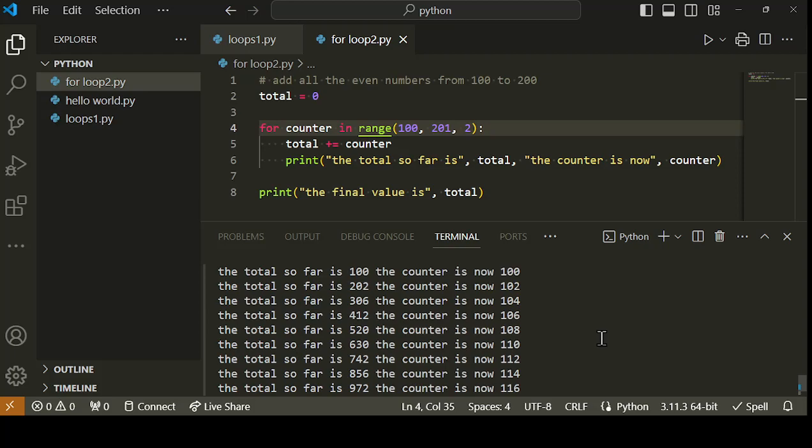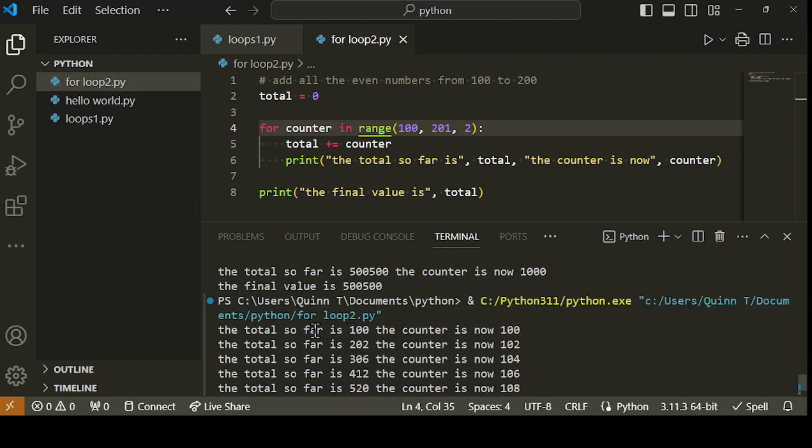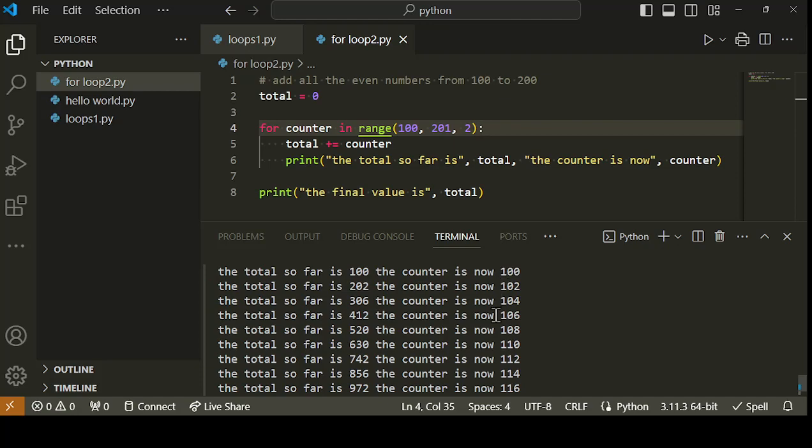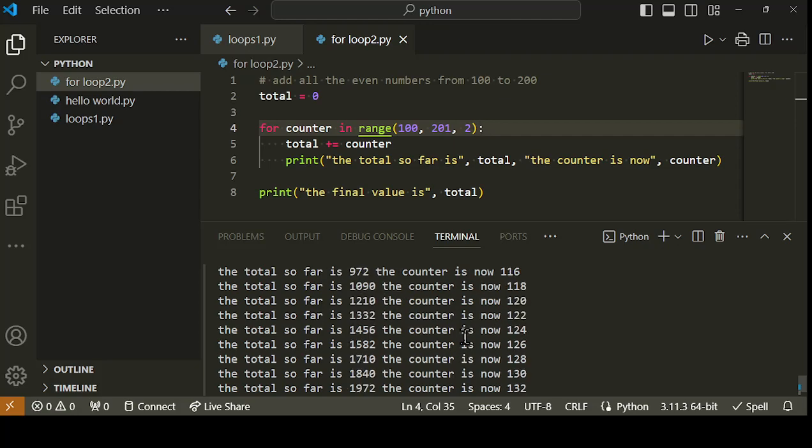So at the beginning it says the total was 100, so the first number we added was 100. Then we added, let's see, 102 to that. Then we added 104. Then we added 106. So you can see the number we're adding is going up by 2 each time. So 100 plus 102 gives 202, plus 104 gives 306. Go all the way down to the very last one, and what have we got? 7650. The counter is now 200. So we ended up on 200 as we wanted.